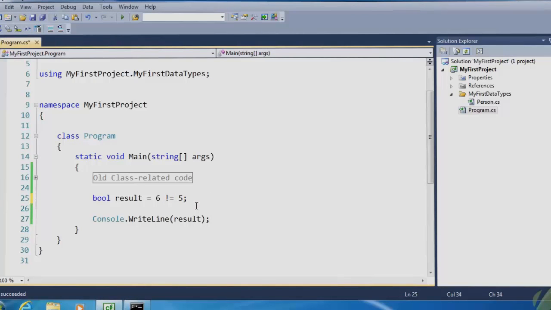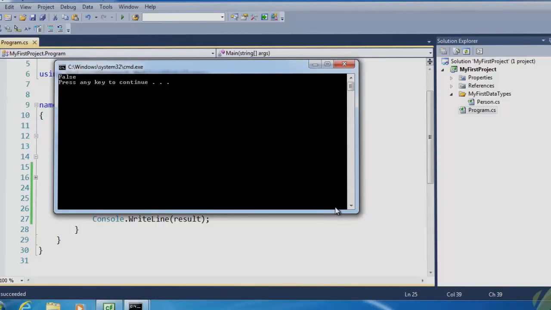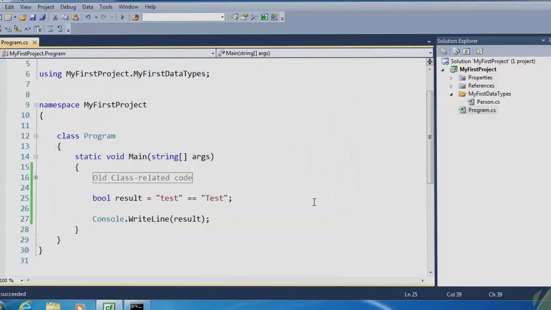The equality and inequality operators can be applied to just about any type of value. So we can compare strings if we wanted. Let's do "test" is equal to "test". That is going to be true. But if we change the case of one of those to a capital T instead of a lowercase t, then we are going to get false because those two strings are not equal.